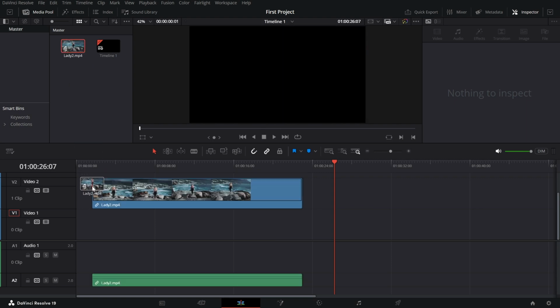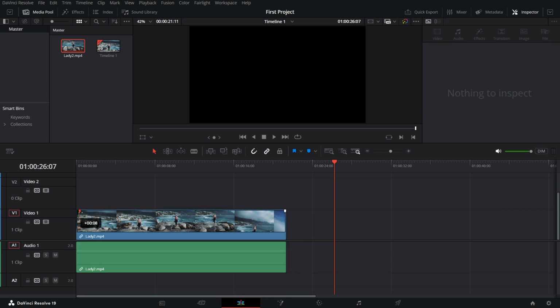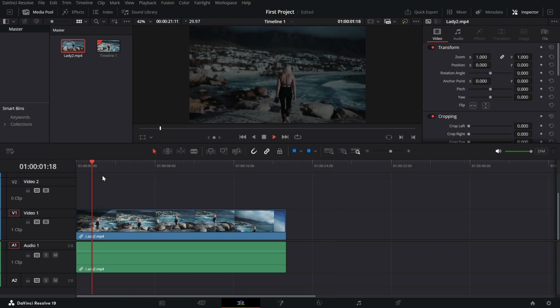To create a fade in effect, select the clip on your timeline. Now, hover your mouse over the top left corner of the clip. You'll see a small white handle. This is your fade handle. Click and drag it toward the center of the clip. The more you drag, the longer the fade in will last.